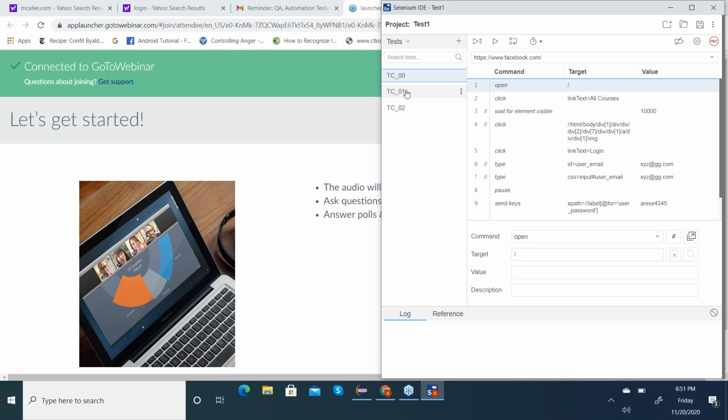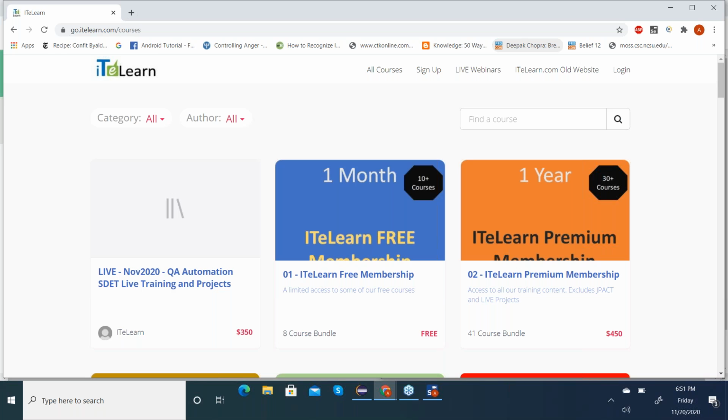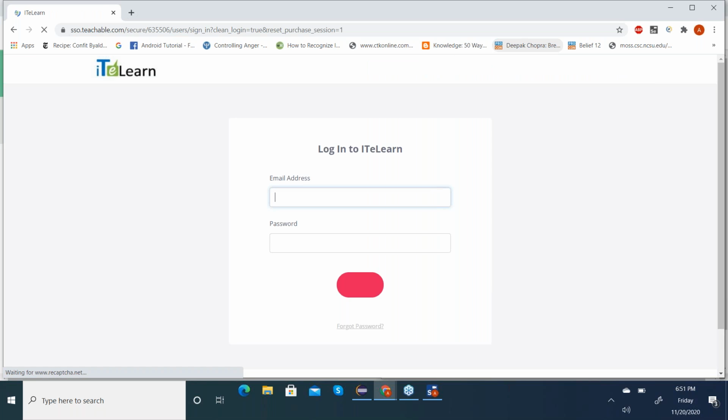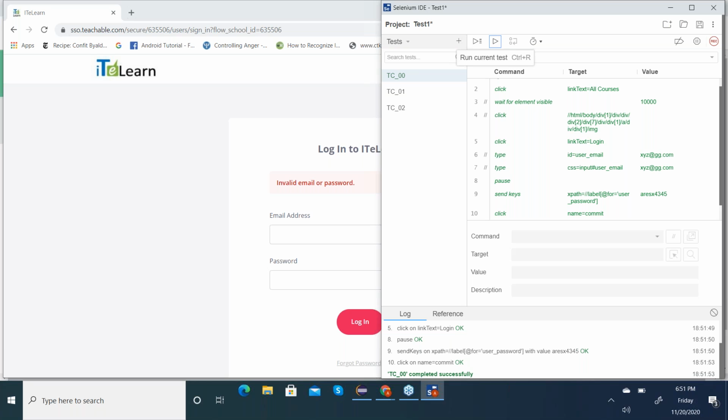This is supposed to be itlearn.com, but for some reason it is showing Facebook. Yeah, just change it to go.itlearn. It's fine. I just went to log in and typed. For some reason everything shows that it works, but it is not typing the password at all.